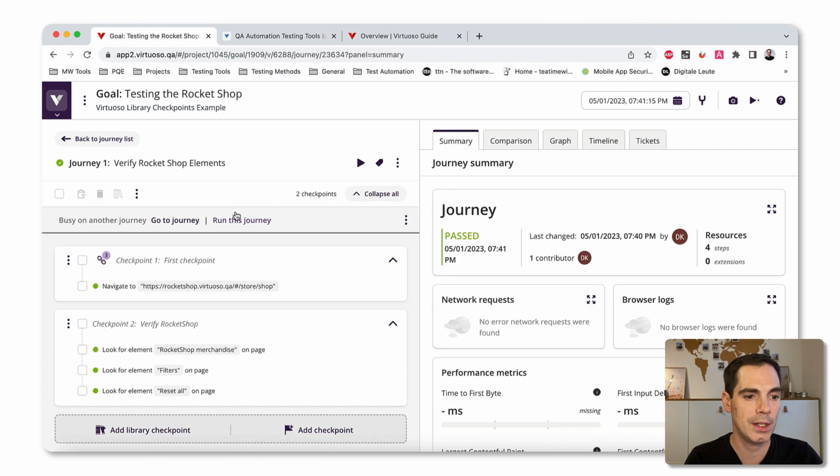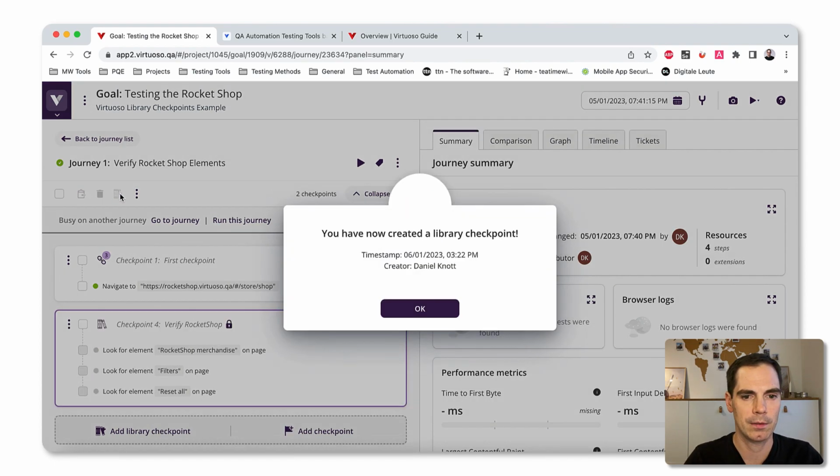I can show you how easy it is to define a checkpoint as a library checkpoint. We have here a really simple, small checkpoint, just verifying things on the Rocket Shop start page. We click that one so that we mark all our steps in the journey. Then we have this little bookmark or books icon here. We can tap on it, and that's it. We now have a library checkpoint.